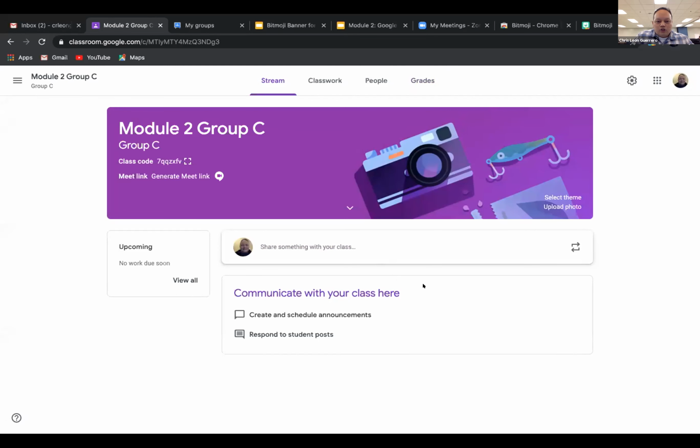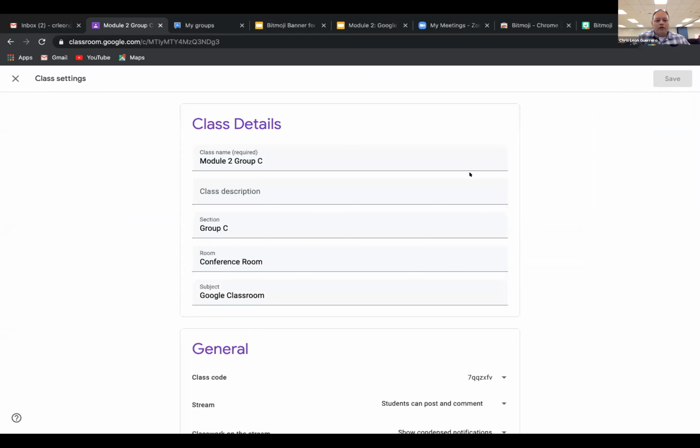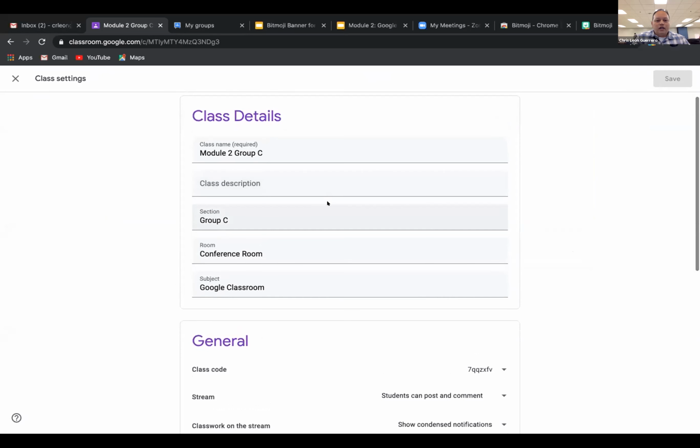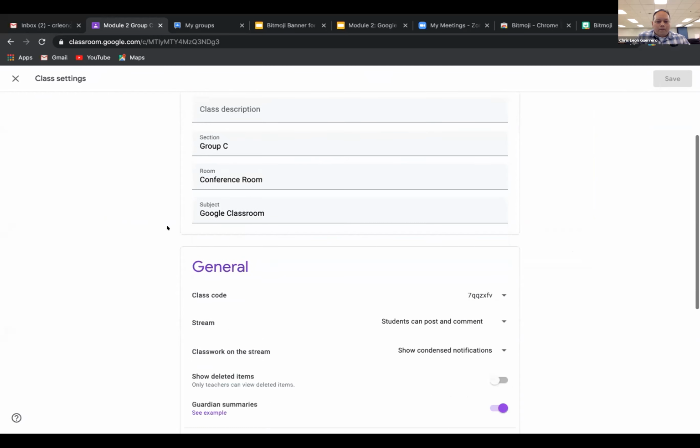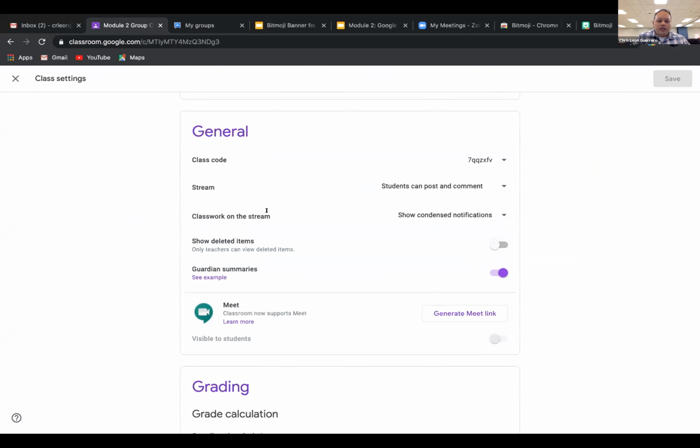And then this is your streaming page. And right here is your settings, the cogwheel. If I click on this, an important part, I can modify the class name and descriptions, things of that sort. And then here is the general information, the class code, right here on the stream.